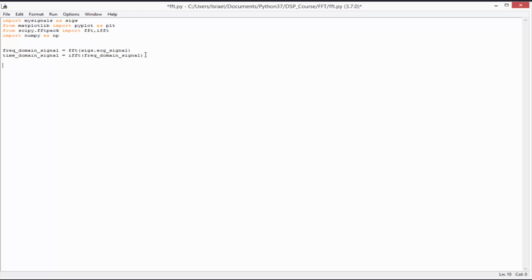And let's see how to find the magnitude. We can say magnitude equals, and we use numpy to do this: np for numpy, abs for absolute value, and then we can just say freq domain signal. When we find the absolute value of the frequency domain signal, it will give us the magnitude of the signal. Freq underscore domain underscore signal like this. And this is all there is.